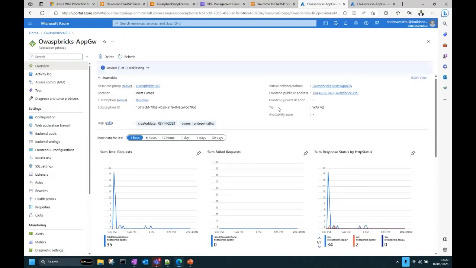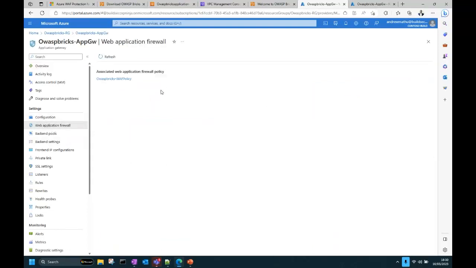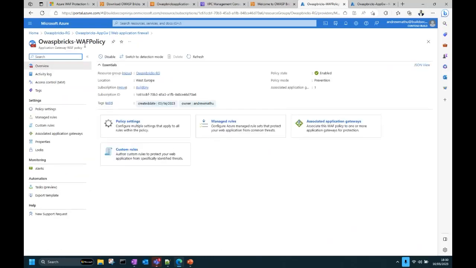So you can see it's pretty straightforward. We have maintained most of the defaults. You get your public IP address, and of course you can see already there's some traffic that is going through it. In terms of the web application firewall, we have WAF version 2 running. And this is the name of my web application firewall policy, OWASP bricks WAF policy. We've left it with the defaults.